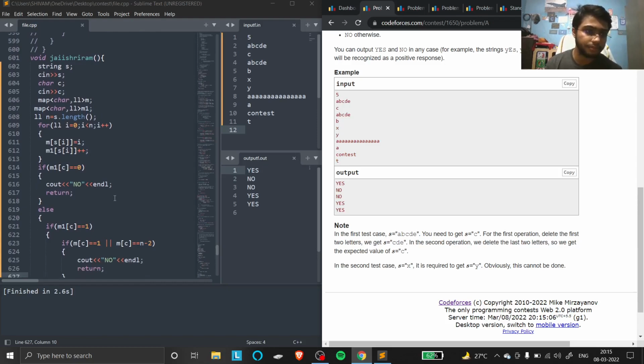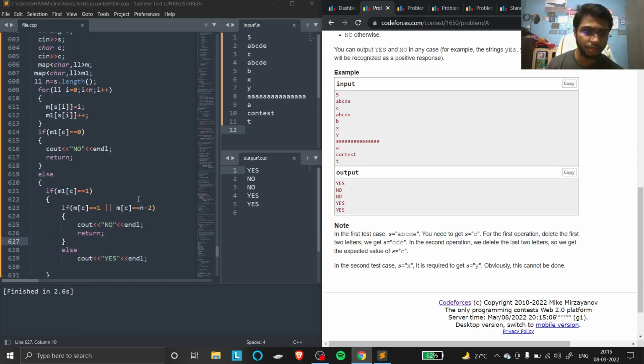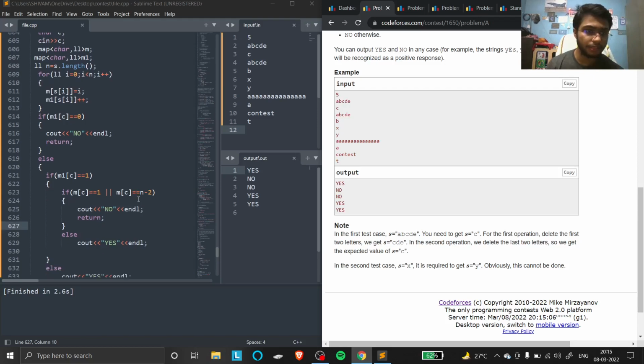If m1 of c is equal to 0, so it would be no. Fine. Yeah, it would be no. Otherwise, what? m1 of c is equal to 1 means that number frequency is coming only one time. So in that case, if it would be in this position or it's having index n minus 2.